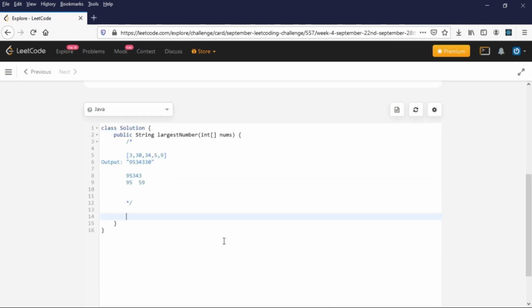So the first step will be I need to convert this into a string array, right. So I'll declare a string array, strArray, equal to Arrays.stream(nums).map(String::valueOf).toArray.